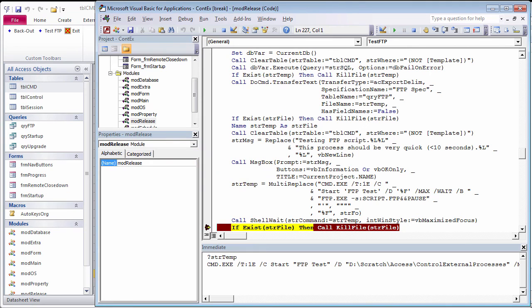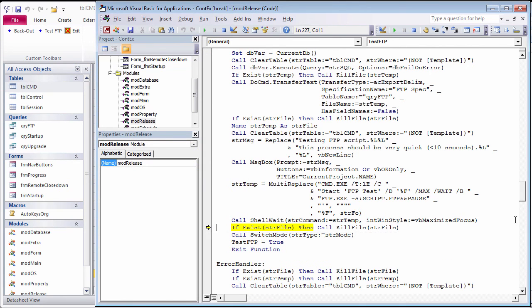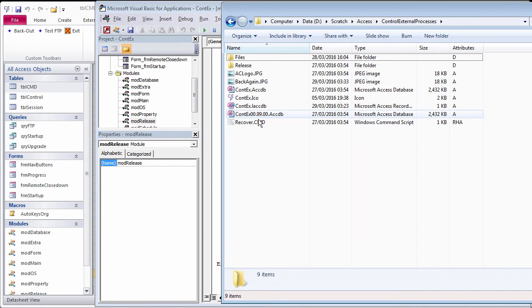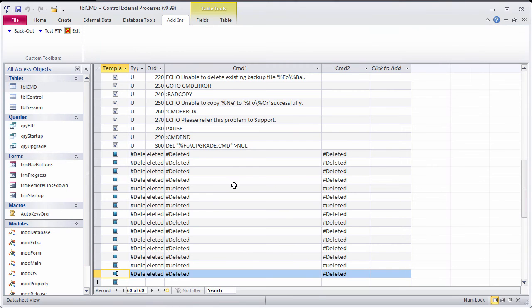If it exists, which of course it will, then kill that file. And that file, as you probably remember, is script.ftp. So at the moment, script.ftp is there. I'm going to run that. And then we're all finished, so I'm going to allow that to completely finish. Go back to here, and you'll notice that script.ftp has disappeared. We are now finished with that part of the demo.